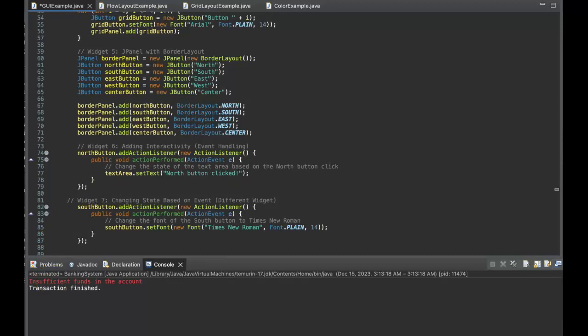So lastly, I will be discussing changing the state of a widget. This involves modifying its properties, appearance, or behavior based on an event triggered by another widget. This interaction allows one widget's action to influence the state or behavior of another widget.